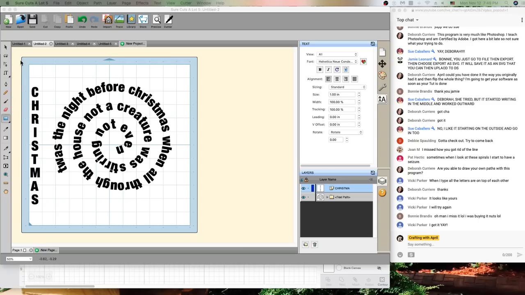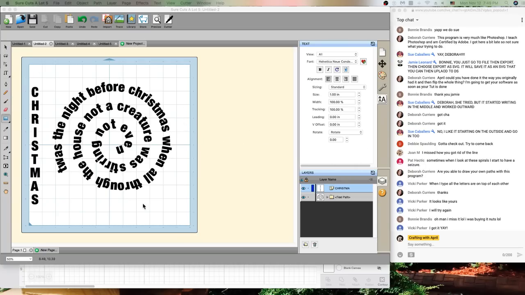So has anybody got any questions on how to do the spiral in Sure Cuts a Lot and then take it into Design Space?